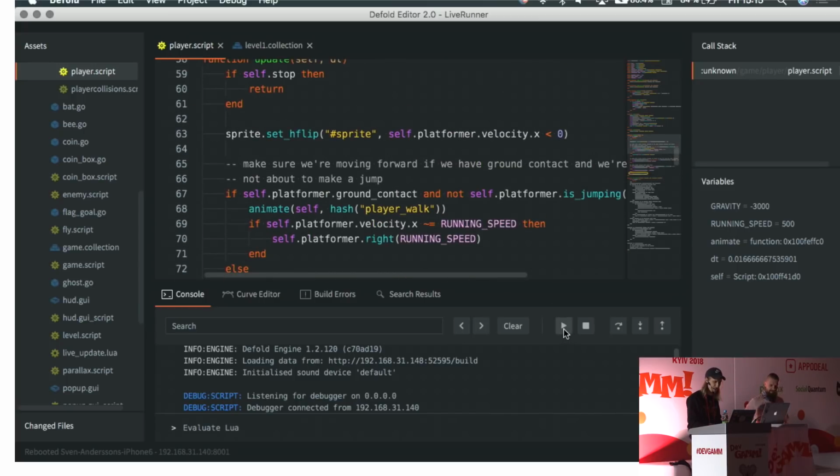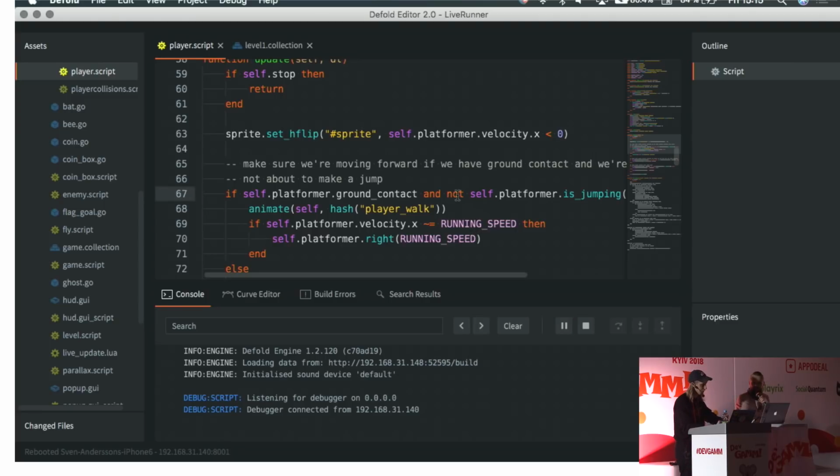Everybody loves debugging, right? Good. But that's not what we wanted to show. We wanted to show something even more unique. Yes, we wanted to show something that we call hot reload.